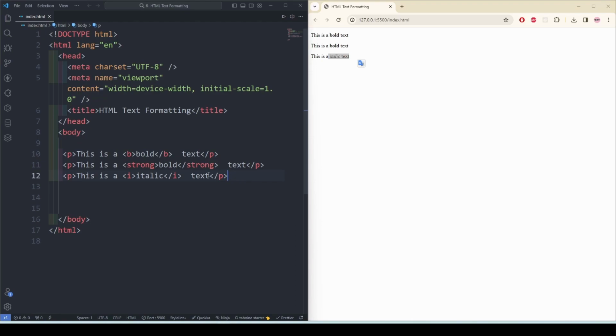Now I want my screen reader to put an emphasis on the word. To do that, I'm going to change the word to emphasized and use the em tag. Now my screen reader, when reading it, will put an emphasis on this word.